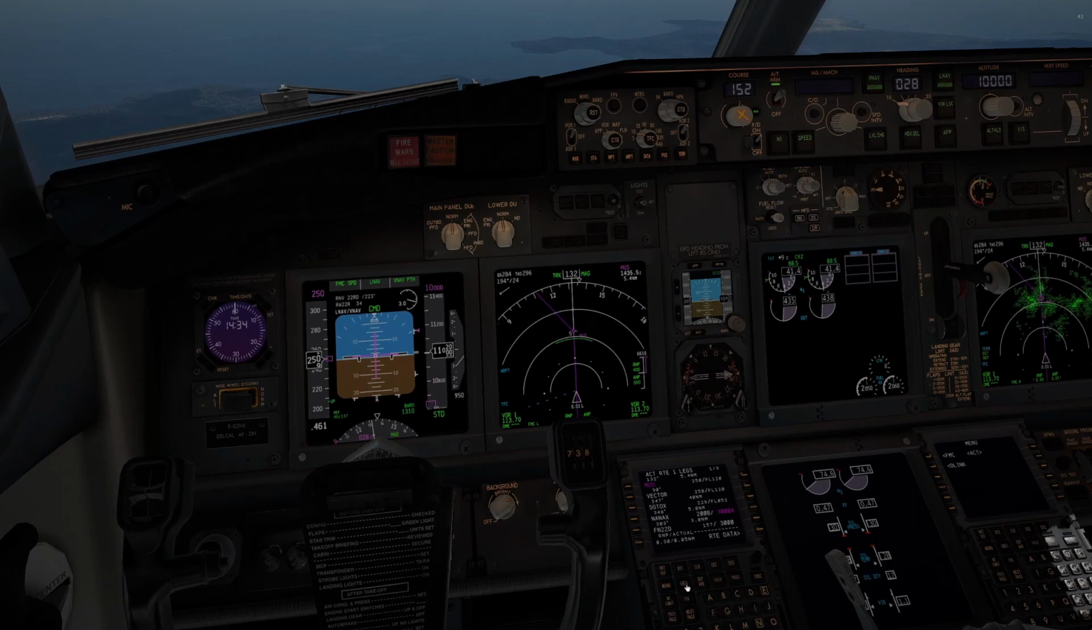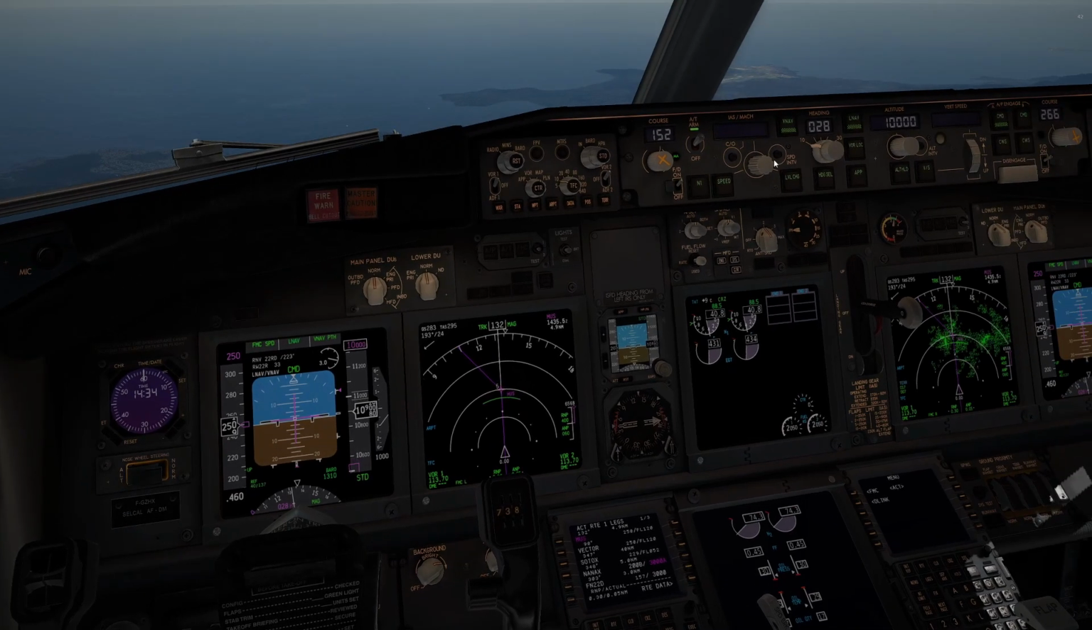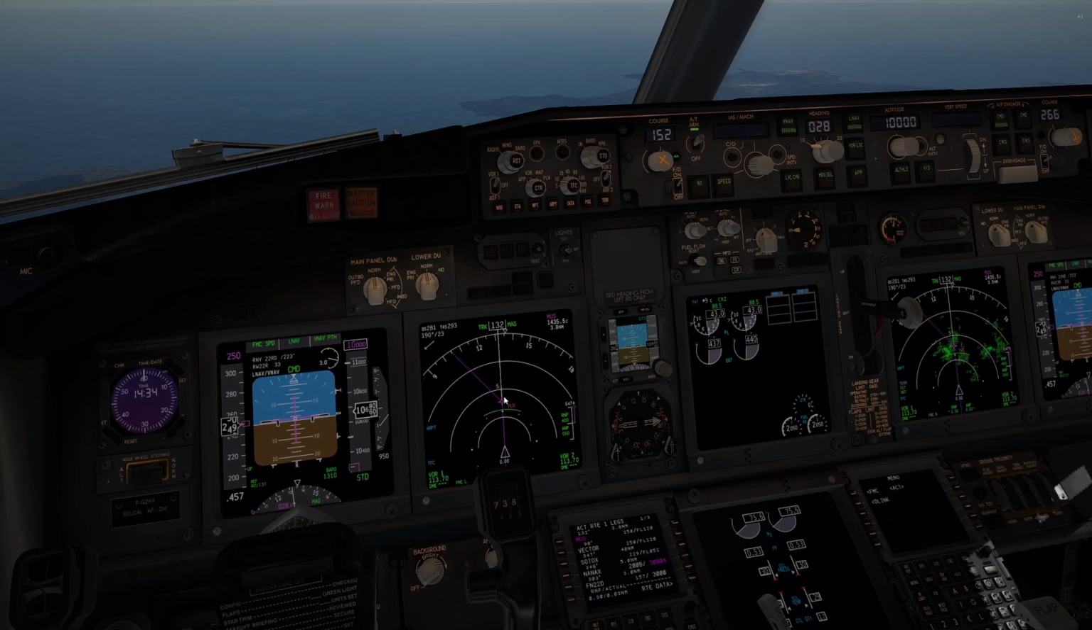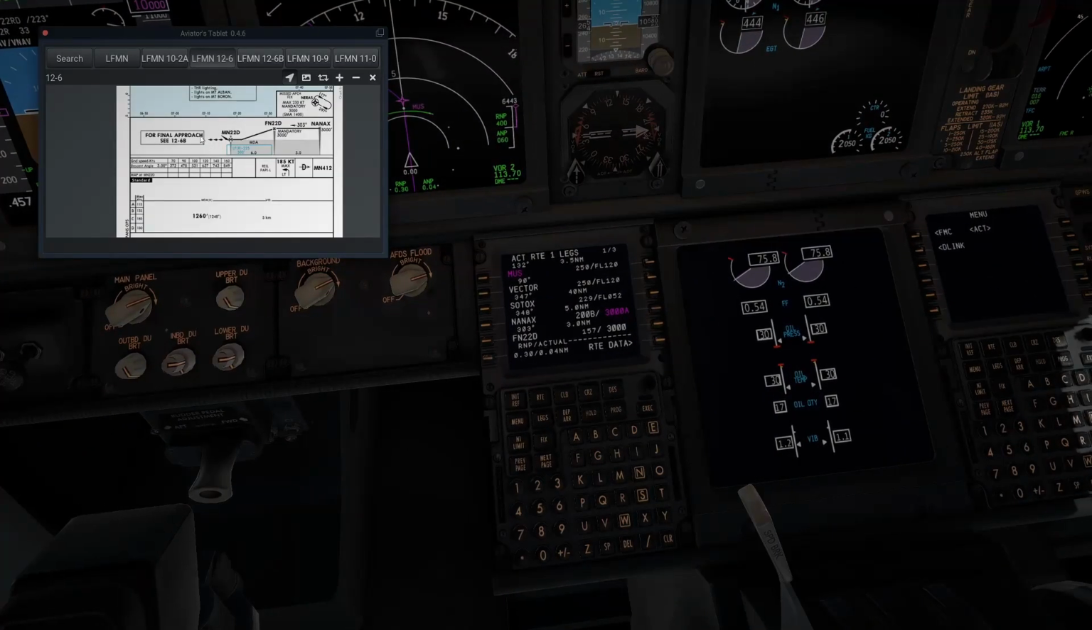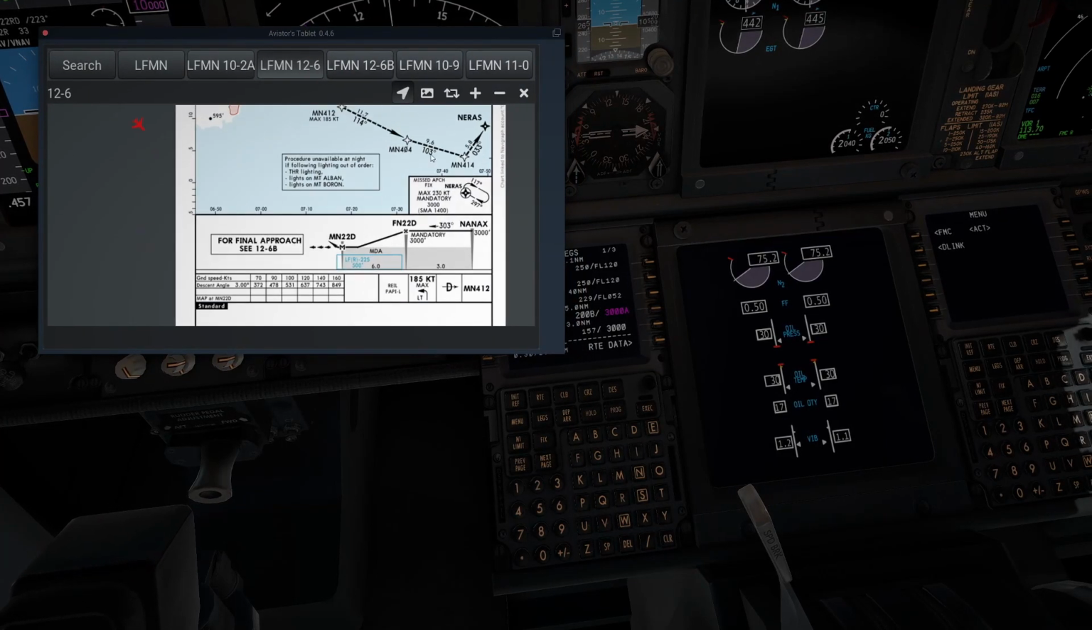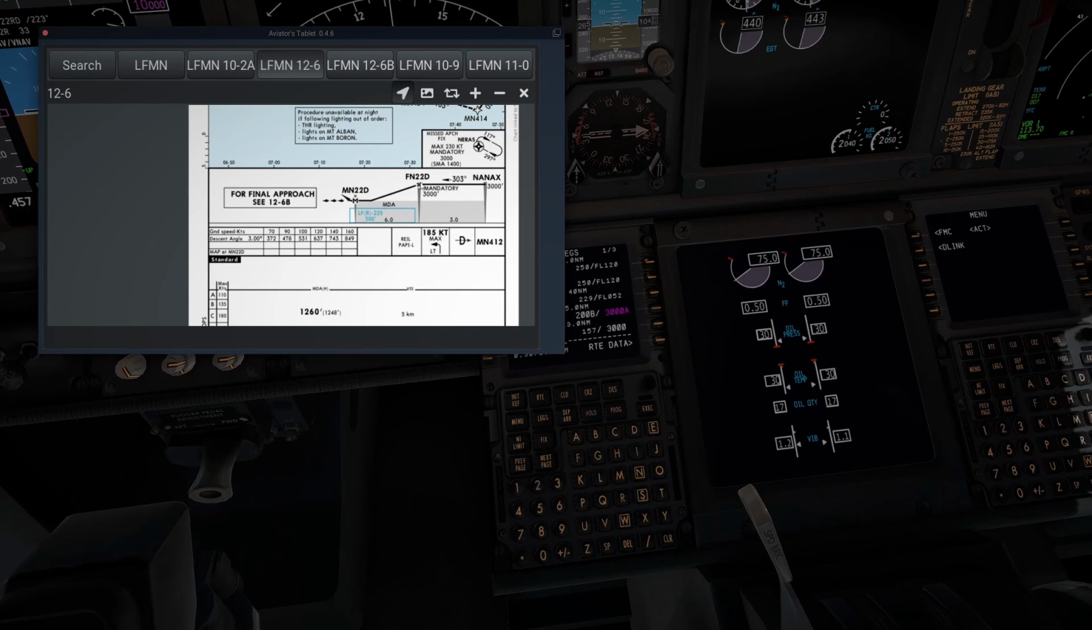Now let's check what we're doing. We should have been at 12,000, and we are descending. That's strange because the plane knows it is below profile by a big chunk, but it's fine. We level off at 10,000 and we'll continue at 10,000 until we are closer to SOTOX. There we are.